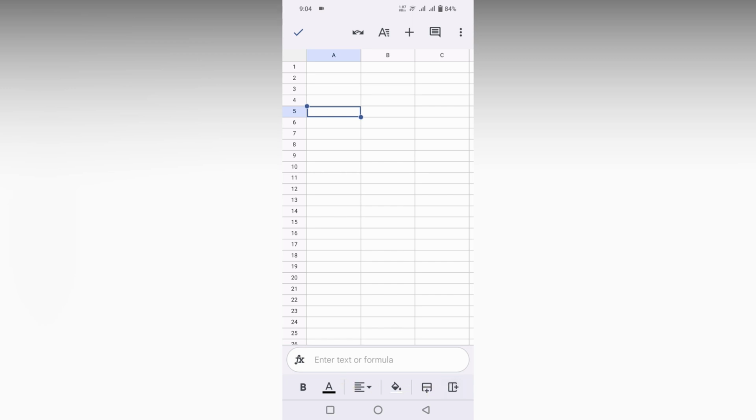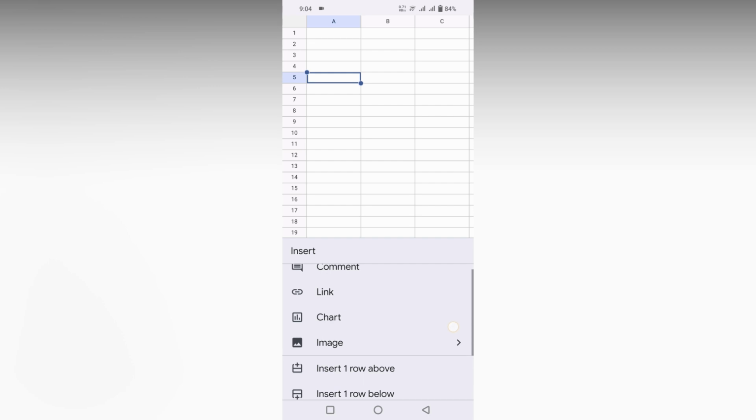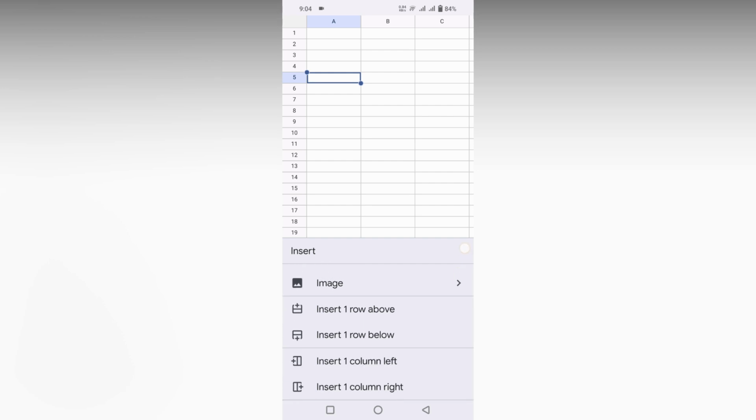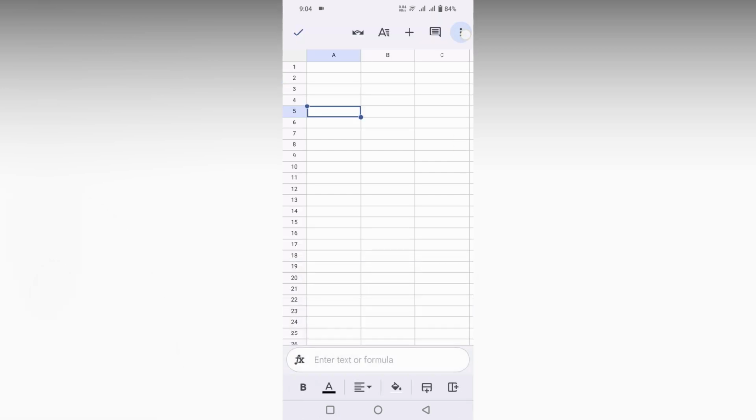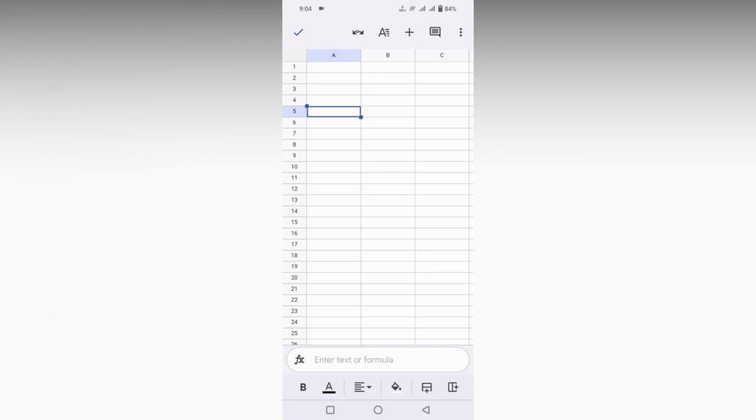A lot of options are here, and click on this plus symbol, which allows you to insert every insert option like a link, chart, images, and rows and columns like that. And also clicking on this three dot option on the top, you can see share and export the data, and a lot more options like this. And this is the basic overview of the Google Sheets mobile.